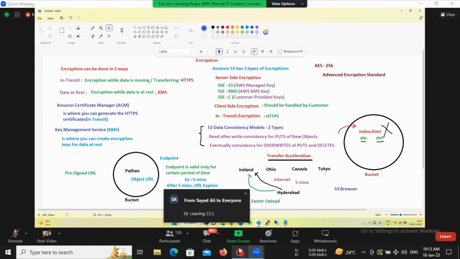Good. Super. So from tomorrow, what we do is we'll do the practical on S3.